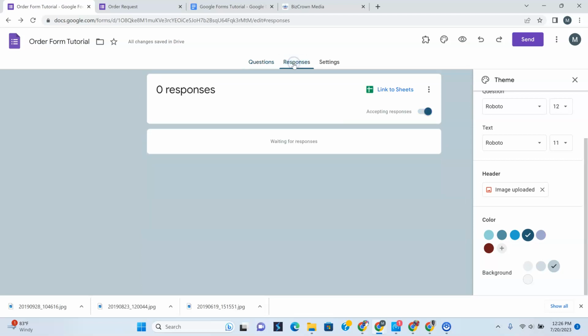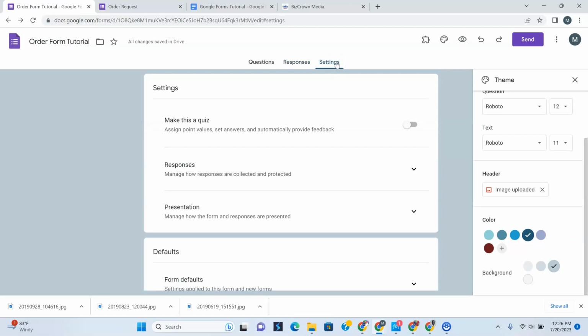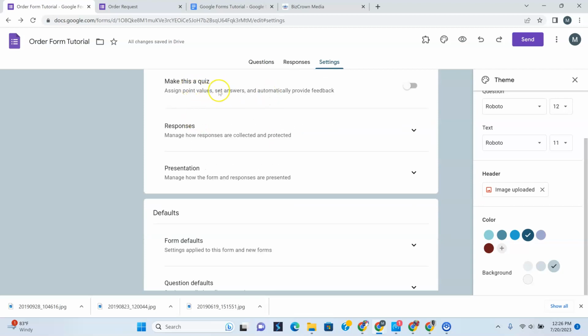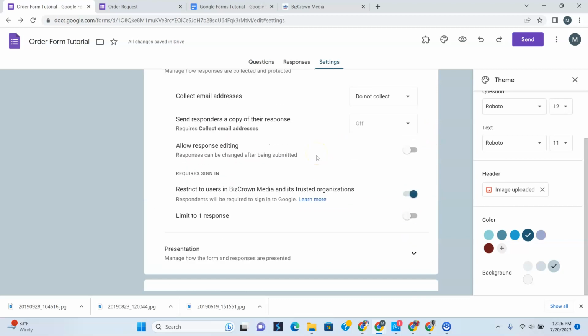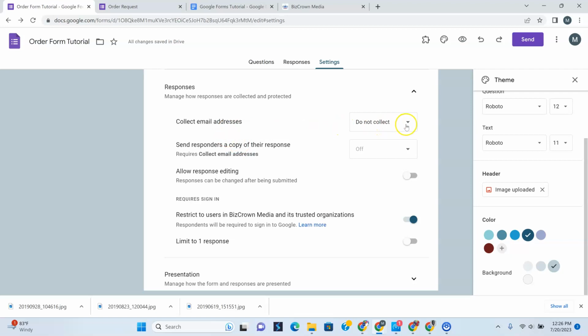Now, when you get your responses, this is where they go. When somebody fills out the form, your responses go over here. And these are the settings of the form. So you could do this. You could go here. It says make this a quiz, assign point values. That's what we're talking about here. Manage responses, because this is an order form, right? So you want to collect email addresses with your order form.